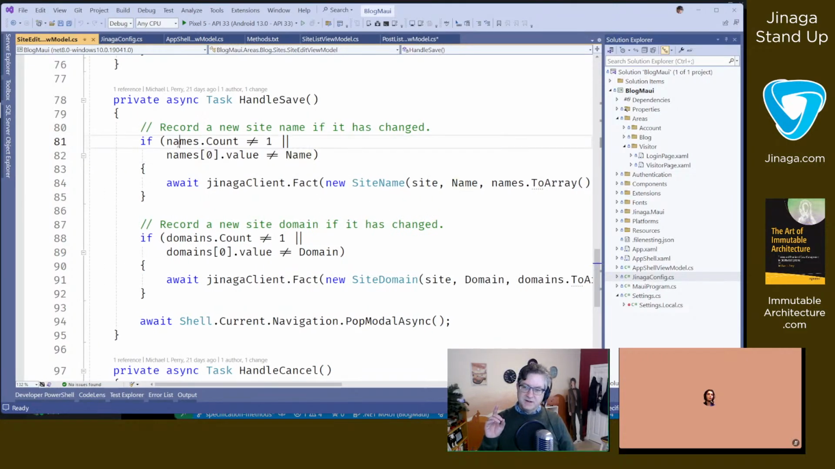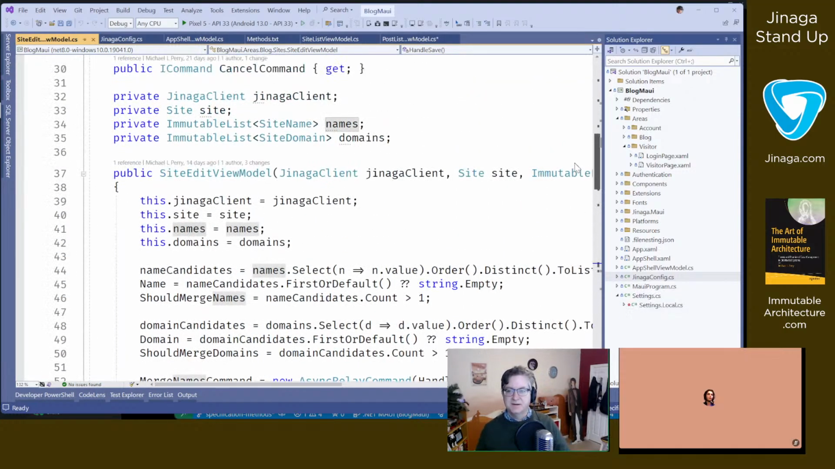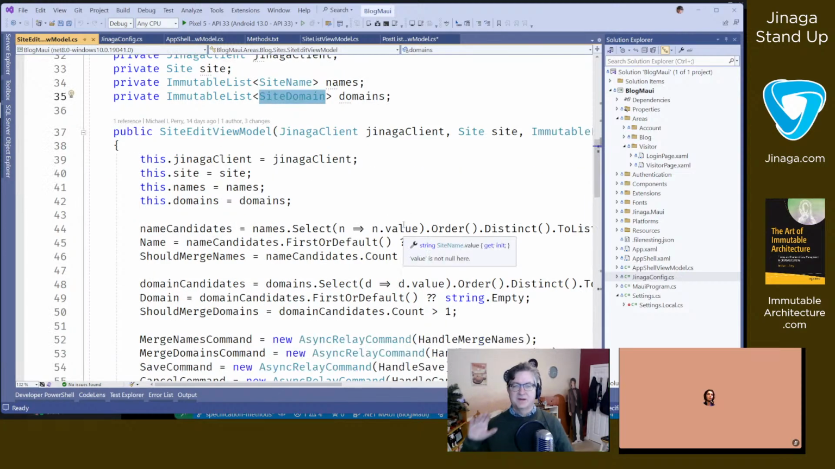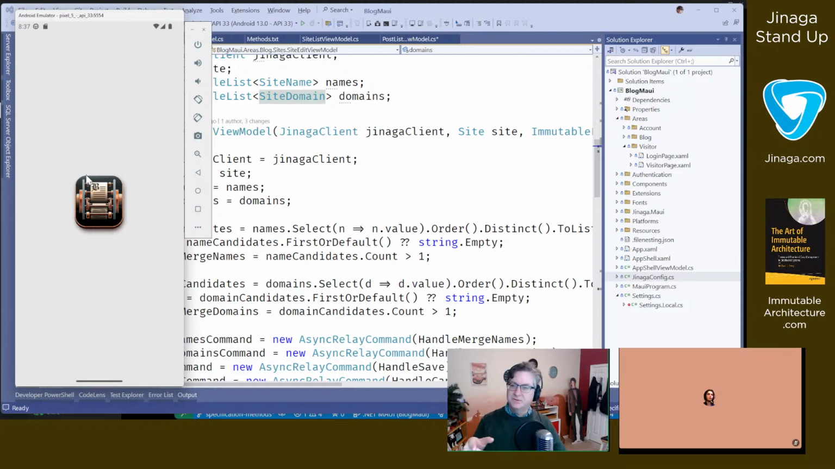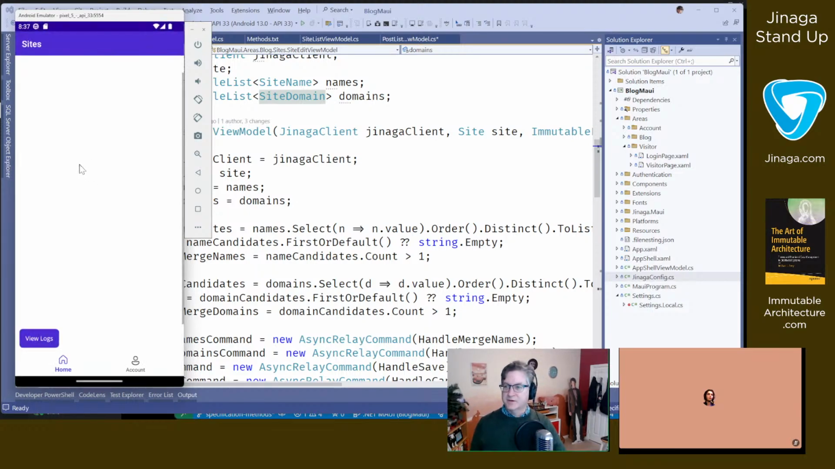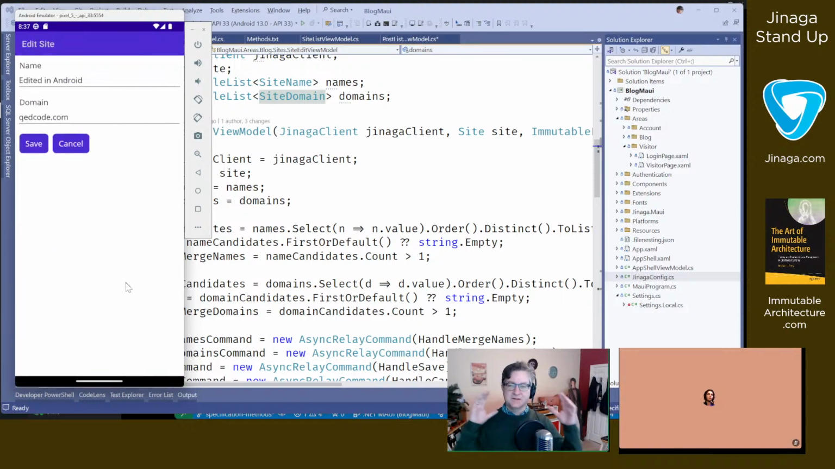So this names collection here is the one that we initialized the view model with. So we create this immutable list of site names and this immutable list of domain names. And we capture that when we create the view model. We capture that when we navigate into the view model. So not here. Here we set up an observer. Here we just captured the results of that specification, and those are fixed.